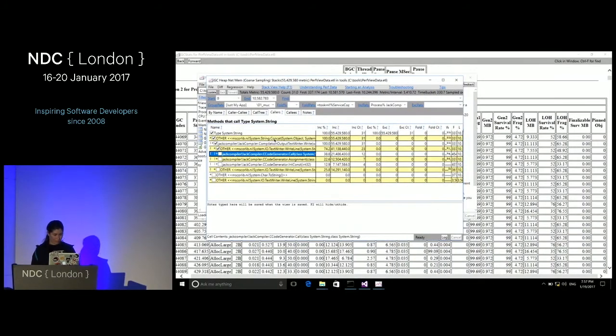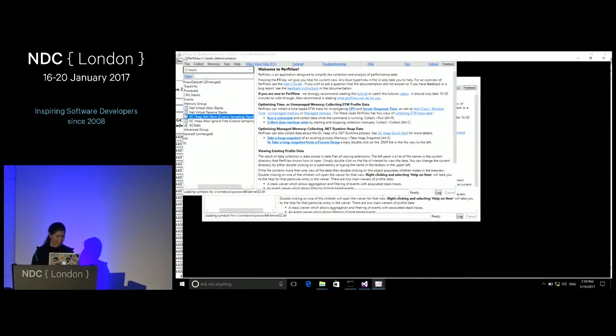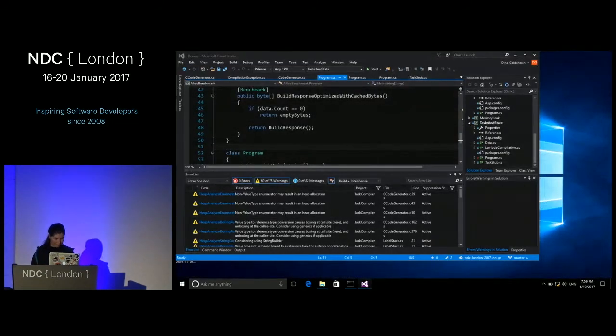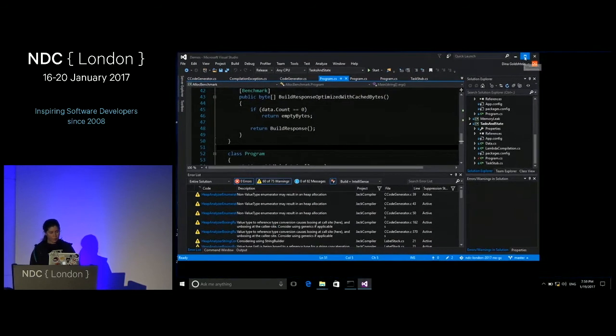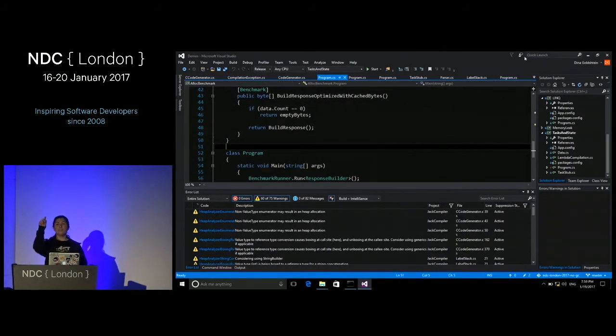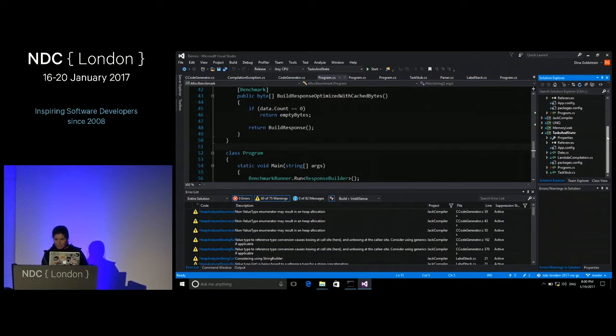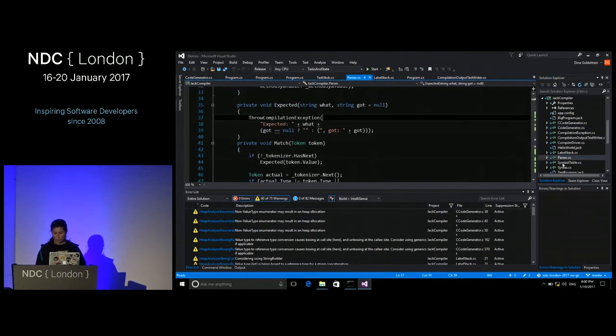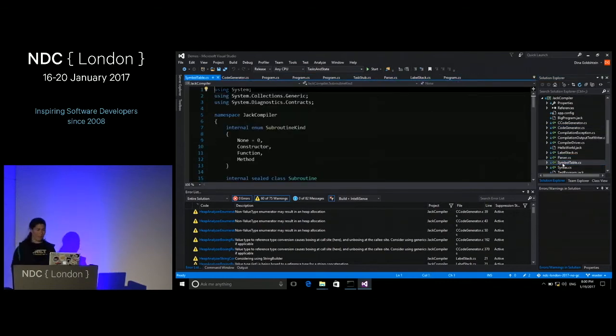So going back to my machine, just close some stuff. Close. Good. I have Visual Studio here. Do you see the code back there? Good. So here is my Jack. Where is my Jack compiler? Here it is. Here's my Jack compiler. We're not going to really read the code now, right? I'll just open a few random files. You'll understand immediately why I do that.